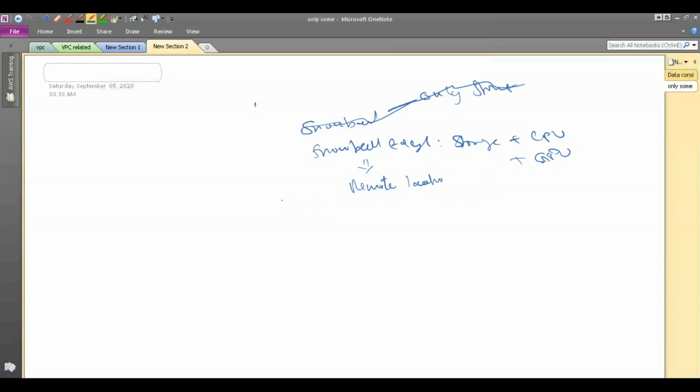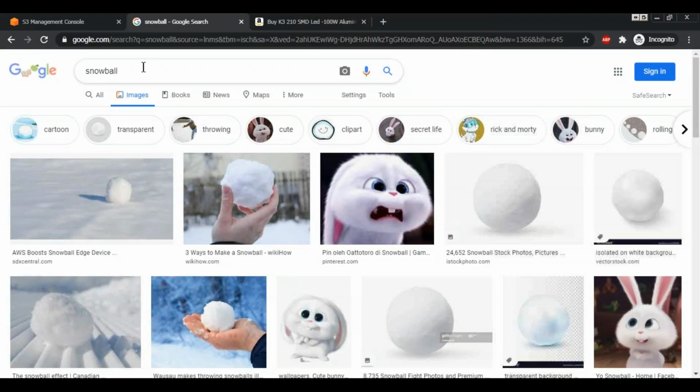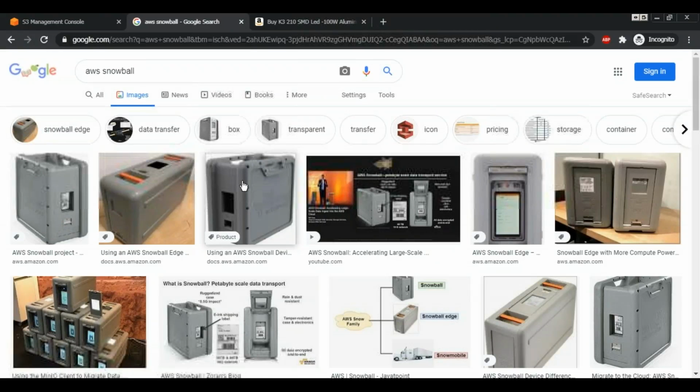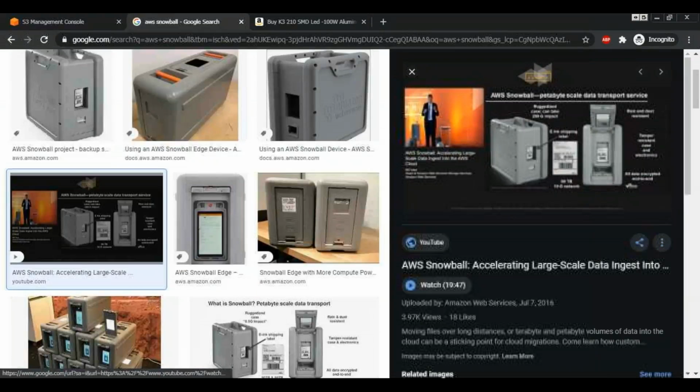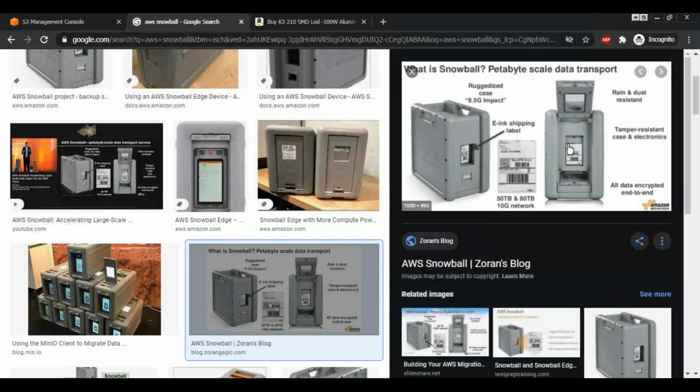So how do they look? It looks like a big suitcase. It is not like your small hard drive. So here is the Snowball or Snowball Edge. It looks like this. Okay, let me show. Yeah, this should be better. So this is how a Snowball looks. It is a very heavy big box, like a suitcase. It has all these features.